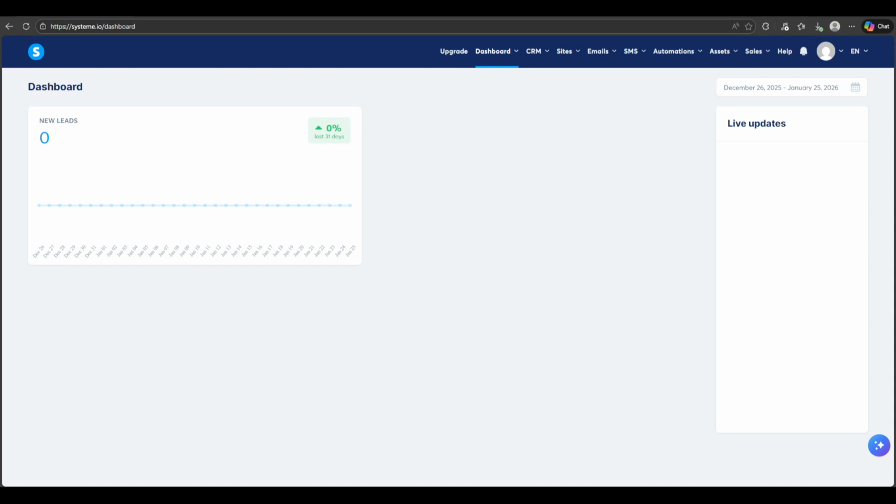Start by logging into your systeme.io account. Once you enter your credentials, you'll land on the dashboard. If you manage more than one project, confirm you're in the correct workspace because tags are saved within each workspace. If you collaborate with others, make sure your user role allows you to manage contacts. Taking a moment to verify this now helps avoid confusion later.